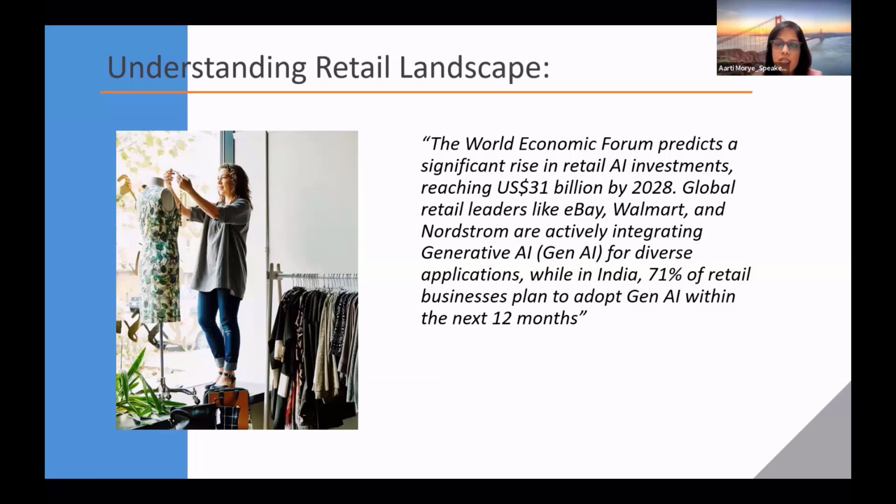Global retail leaders like eBay, Walmart, Nordstrom, even your Costcos and IKEAs, are actively integrating generative AI for diverse applications. While in India, 70% of retail businesses plan to adopt GenAI within the next 12 months, meaning the development and implementation of such applications are already underway.